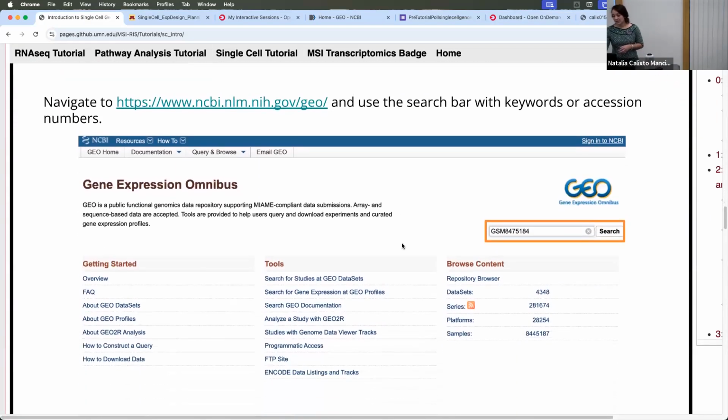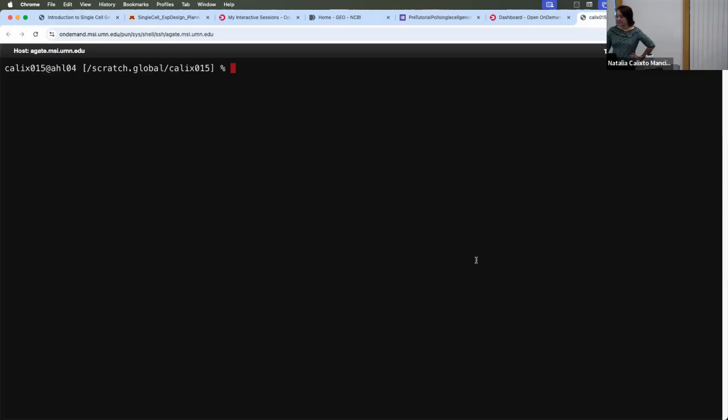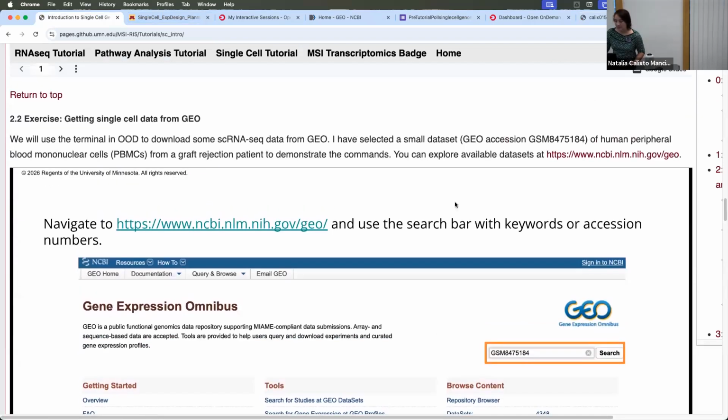Okay, so now that we've learned how to access Open on Demand and how to do things in the terminal in Open on Demand, let's use that knowledge to do some single cell things. I think this part is going to be really useful for people hoping to learn how to analyze data, but they don't have data yet. They can just get some data from a public repository like GEO. I have done some browsing and I have the accession number of a data set that I want to look at in GEO.